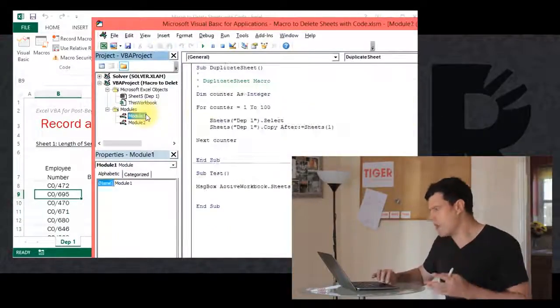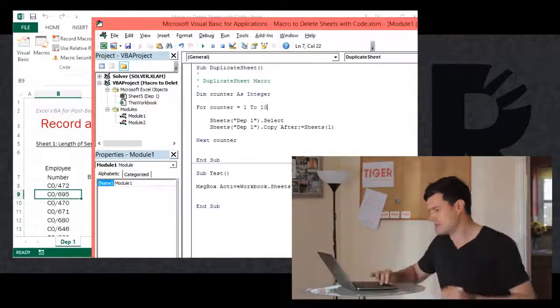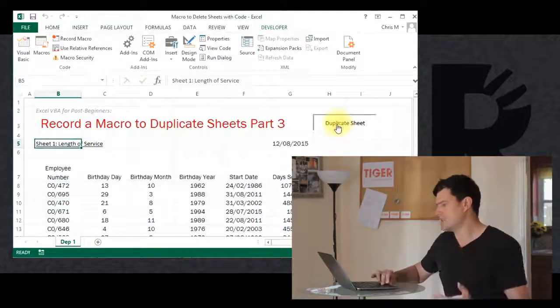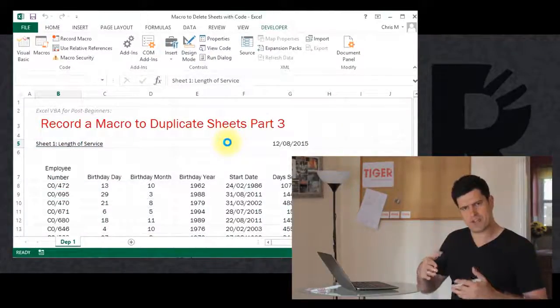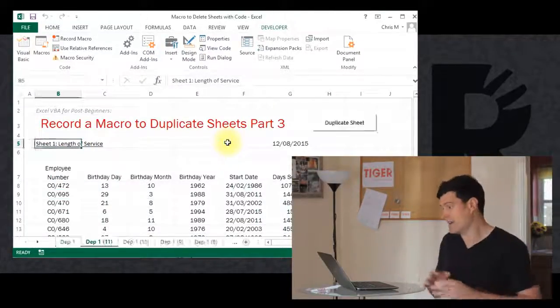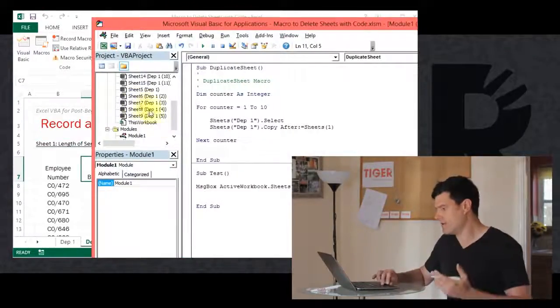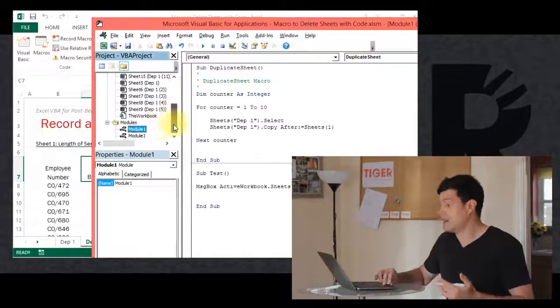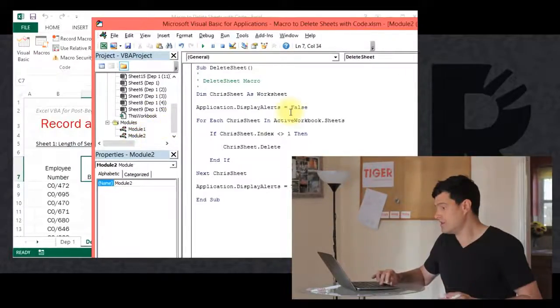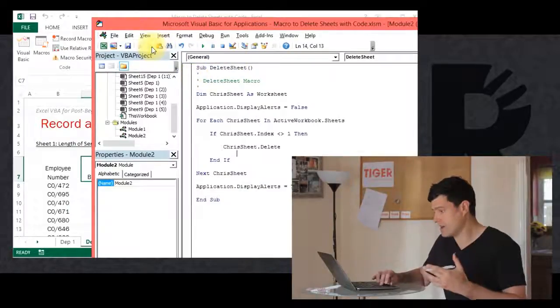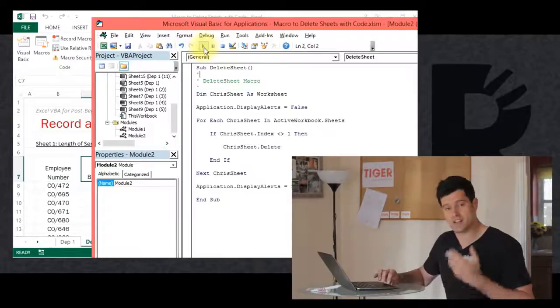I'm not going to do it 100 times, just going to reduce this loop to 10. Duplicate the sheets, and then let's try to delete them using the index number method, and let's see if it works. Okay, so I've got some additional sheets here. They're appearing in the Visual Basic Editor. Going to go to the delete sheets code, and then save the file, back it up. I'm not going to do that on this video, but you should do it. Save it, back it up, and then just play the code.